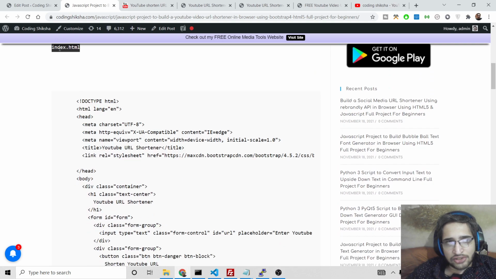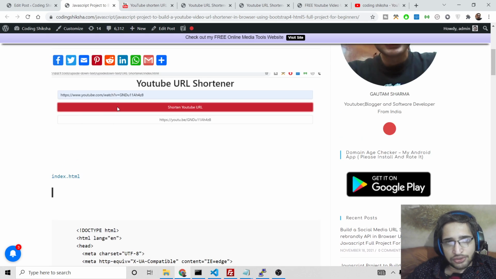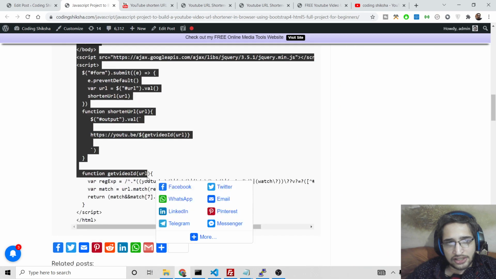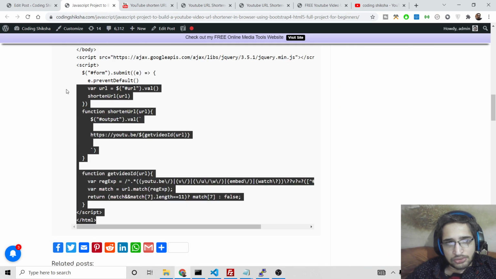So a single index.html file is used. We have used some Bootstrap for styling purposes and then some little JavaScript to build this application.